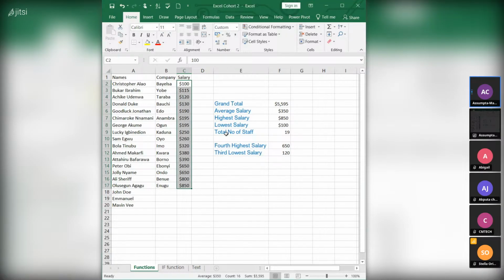And then we can count manually to see if this is correct. So we can see the fourth highest salary, if we're counting from the bottom, is 1, 2, 3, 4, which is 650, right? Which is correct. And the third lowest salary is 1, 2, 3 from the top, which is 120. That should show us that Excel gave us the correct answer. So I'm going to undo this. To undo, you can just click Control Z and it's back to what it was before.